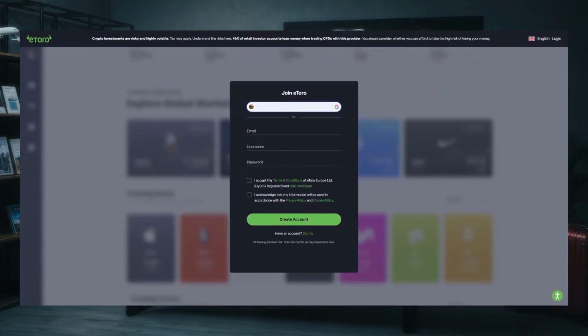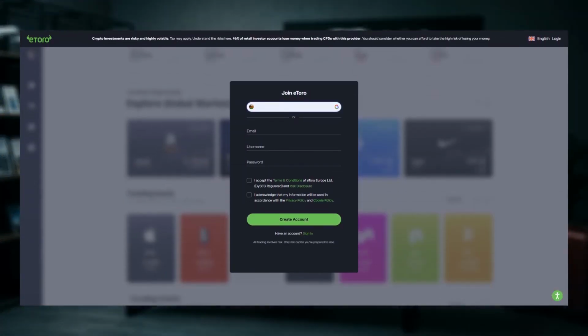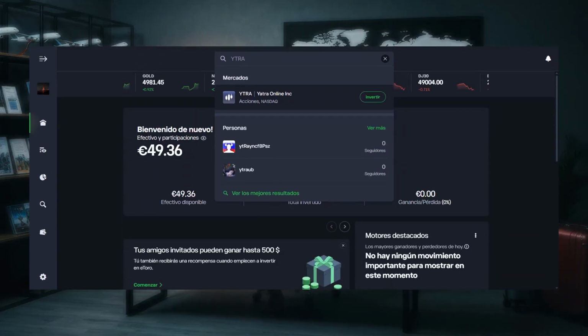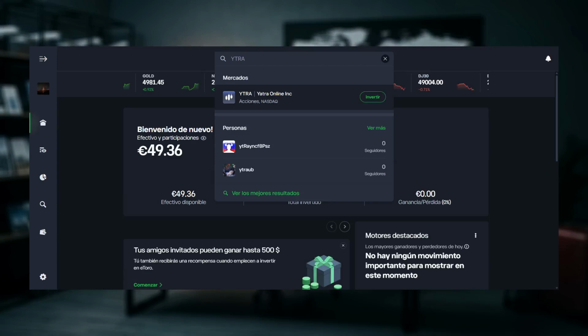To buy YTRA, you need a brokerage account. We'll use eToro as an example to demonstrate the steps. After registering, you will usually need to verify the account with an identity document and add funds before you can trade. Use the platform search bar and enter the ticker YTRA to locate the company listing.